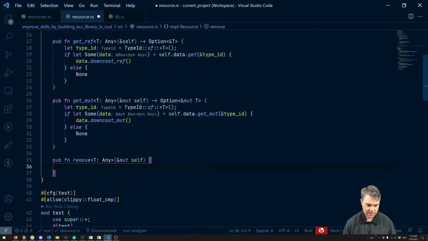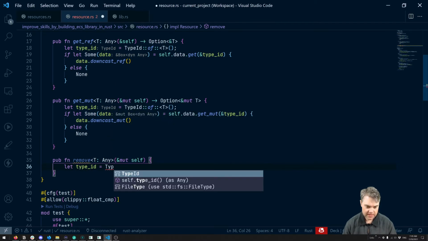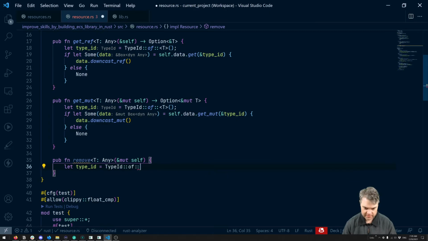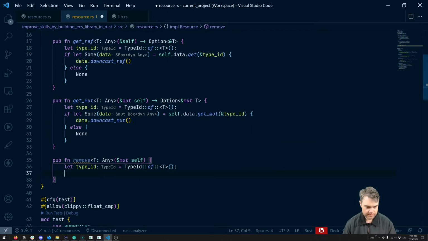We're going to come into here, and I think hash maps have a lot of really helpful methods for us. As long as we have that type ID, which is the key, we can then basically just reach in and remove or delete it. So let's get that type ID first. So let type ID is type ID of T. And I'm gonna do self.data dot.